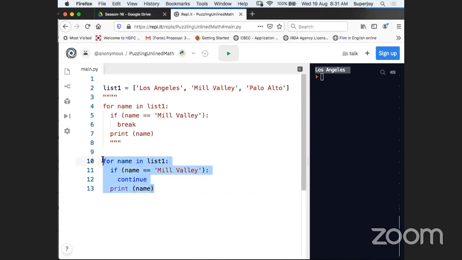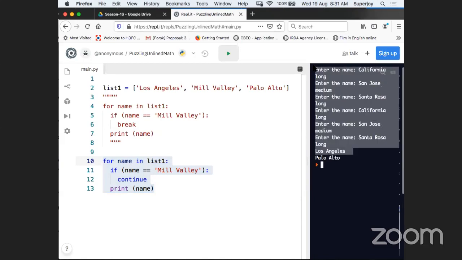What will happen in this case? Let's see the output first, and then we'll understand more about what is happening here. See here, I'm just pressing run again, and this time I'm getting Los Angeles as the output.